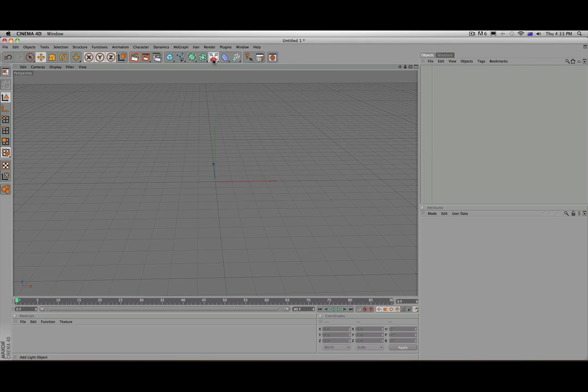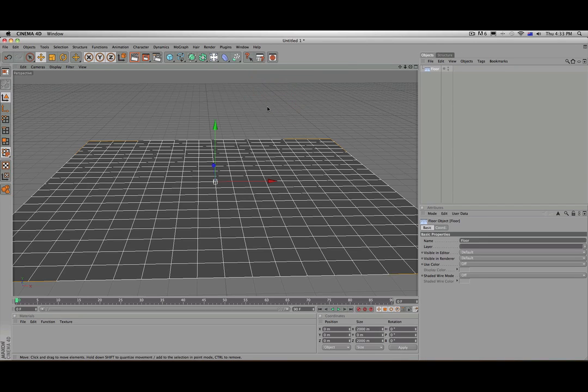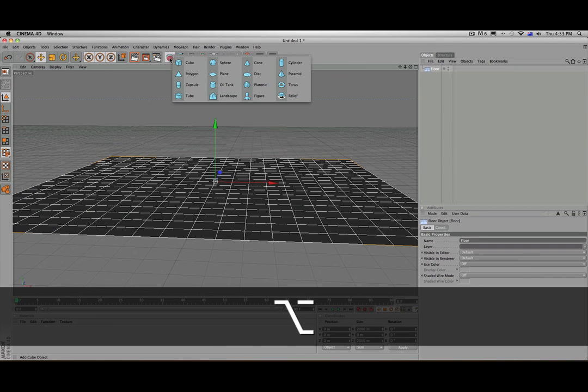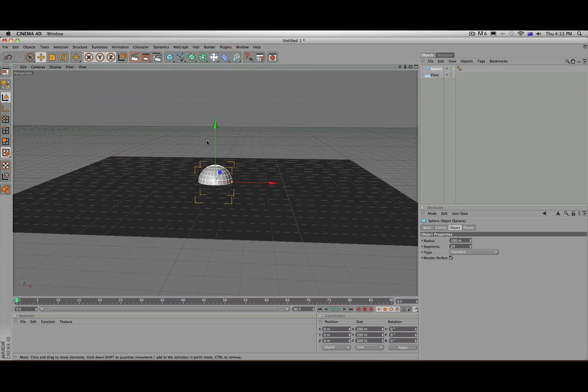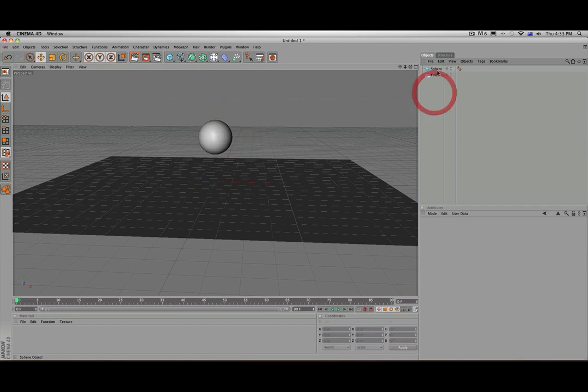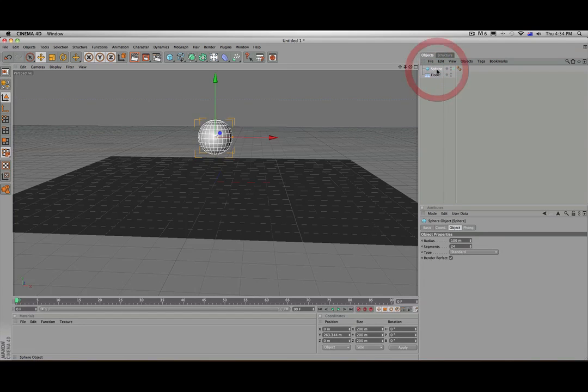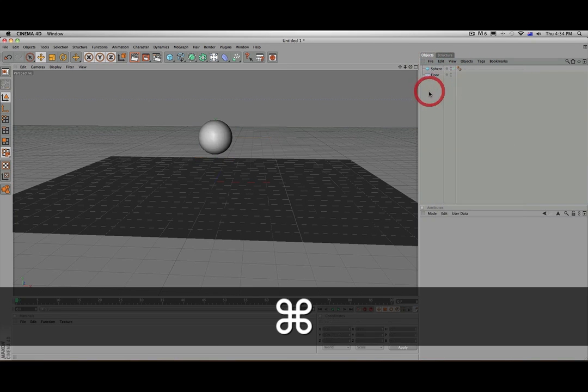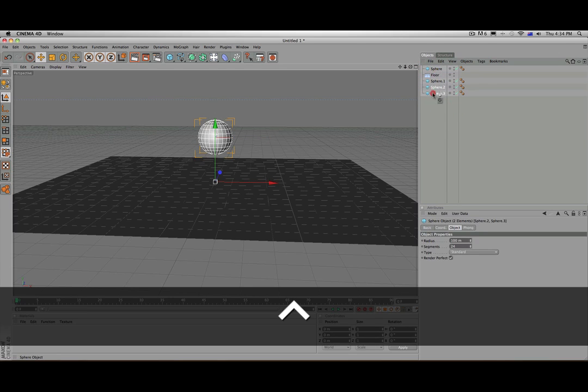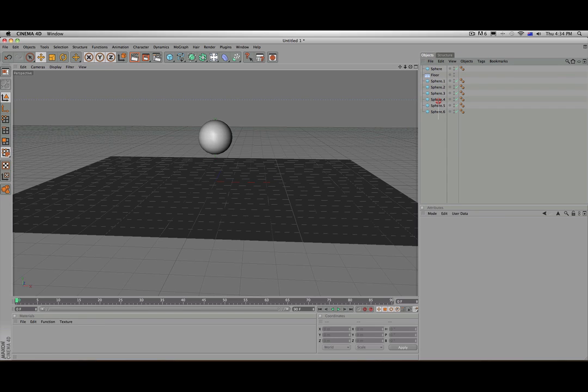So to start off, we're going to get ourselves a floor. Then we're going to get a couple of spheres out. To copy, you hold down Control and drag it. Too many. I find that about 5 or 6 works pretty well. So just keep that all together.